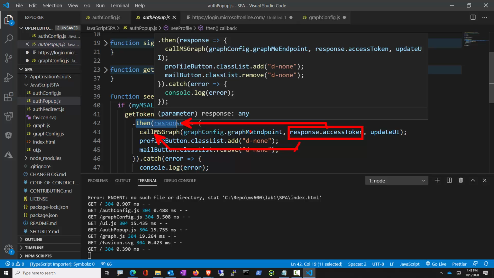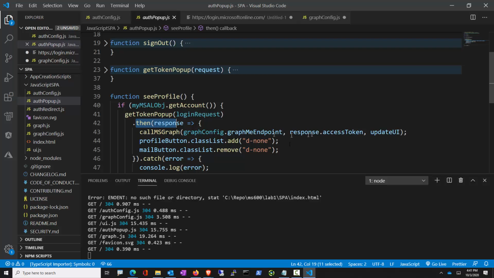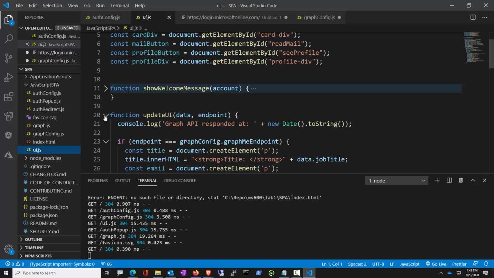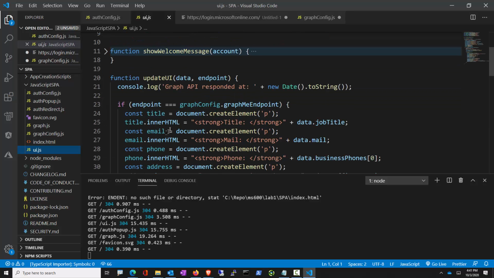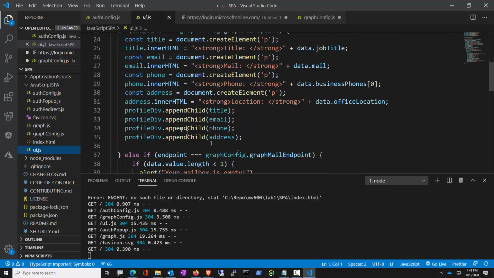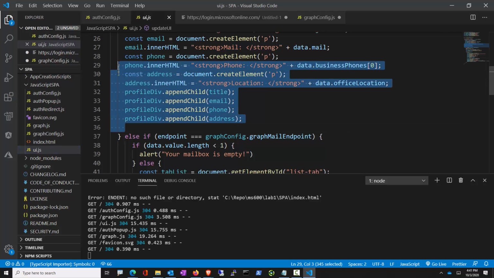The endpoint is for profile, so you can find that under graphConfig.js. That's the /me endpoint in the Graph API. And when it's done, take the result and update UI, and that updateUI is our callback, and that's got to be in the UI.js, right? Yep. So here is our data, and we're going to do some HTML magic, print out the titles and get the phone numbers, and just add those HTML elements for the profile div. So it's going to get title, email, phone, and address if the data is available.